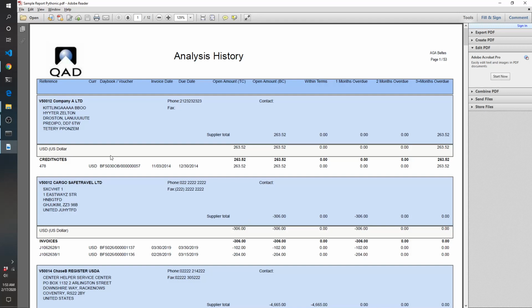So the trick here is to identify when the new lines start with a new vendor name. And then after that, we need to know when the new credit notes start or when the invoices start.